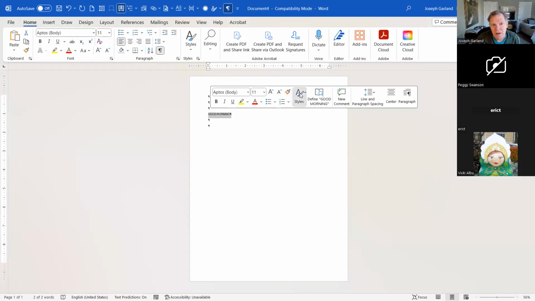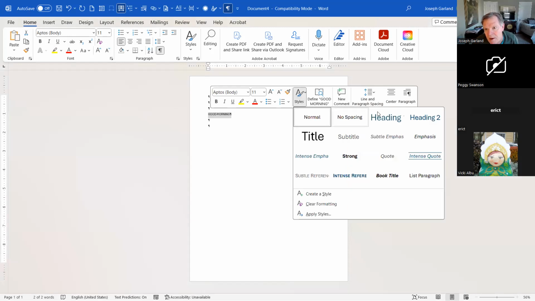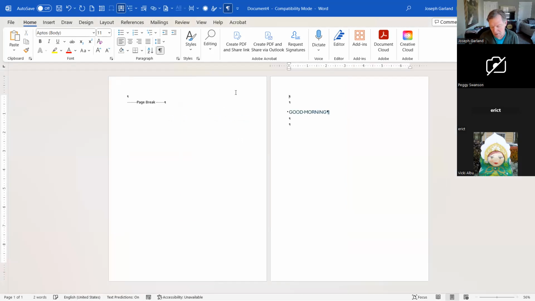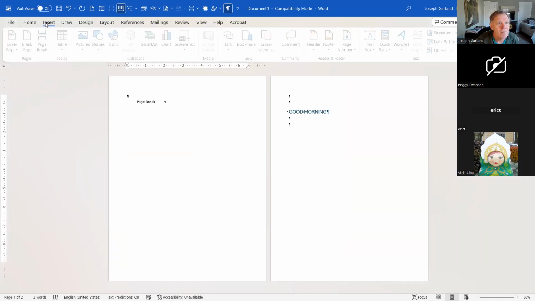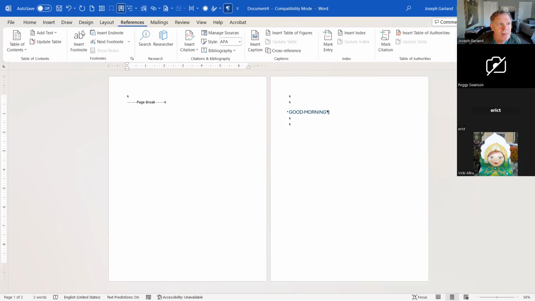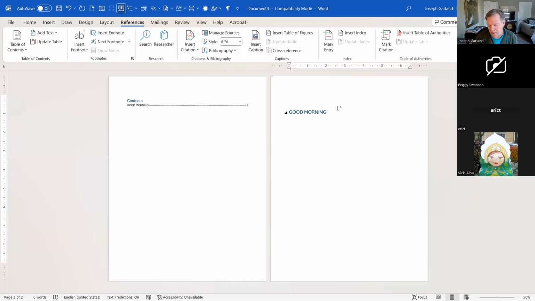But it has Heading 1 as an embedded style. So how would you do this? You'll see what happens. Reference. Cool. You'll see that what I just typed is a Heading 1. So that's where they put that. Okay.